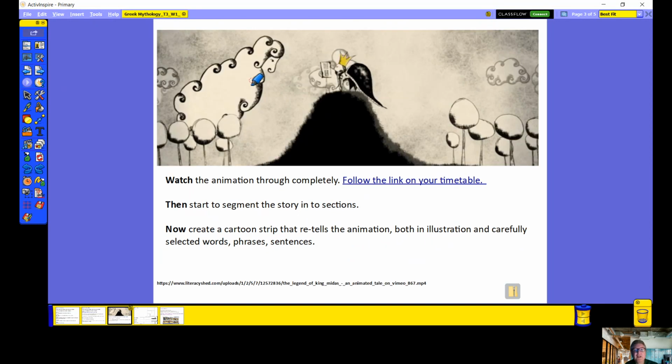So the animation itself is very straightforward. It's got this part, which I guess might be Mount Olympus. You've got Midas and one of the Greek gods here. And at some point, Midas comes up, speaks to the god, and then leaves. When he leaves, it's really important to have a very careful look at what happens over here. So watch it through, follow the link, then segment it, and then do your cartoon strip.